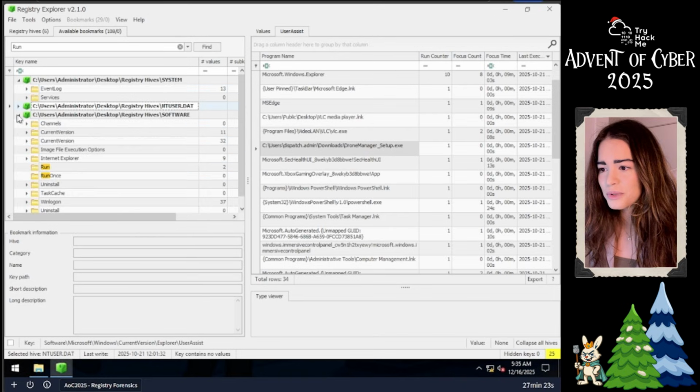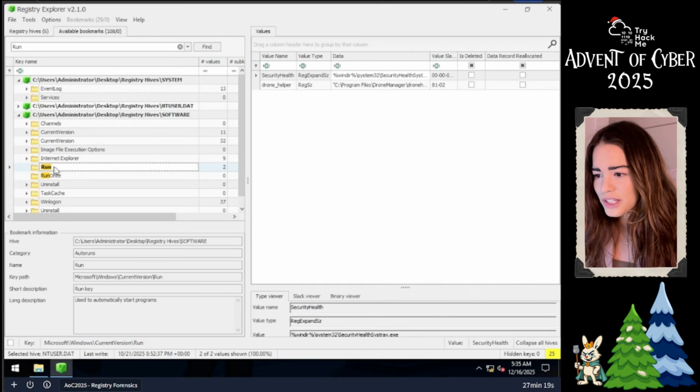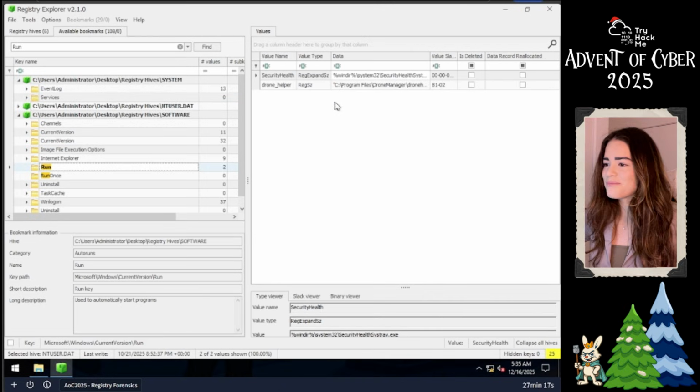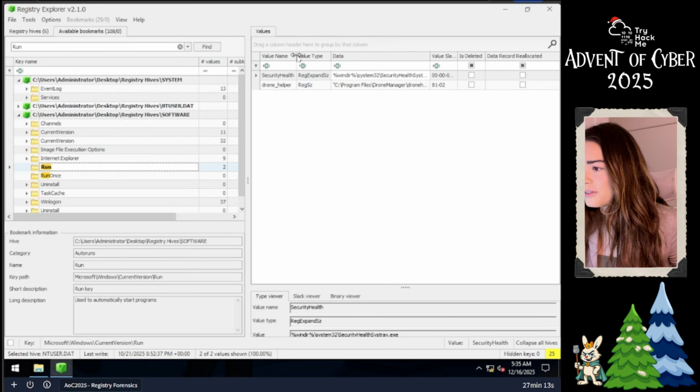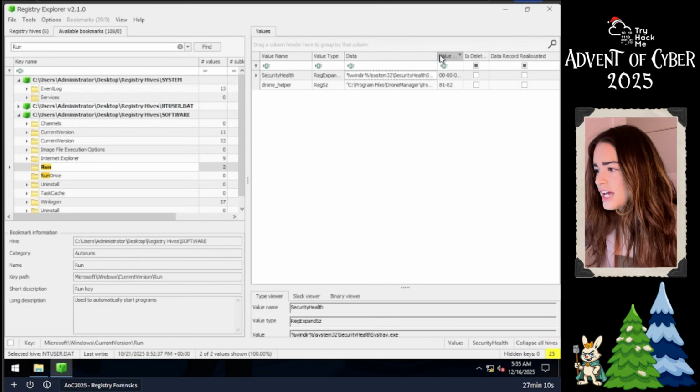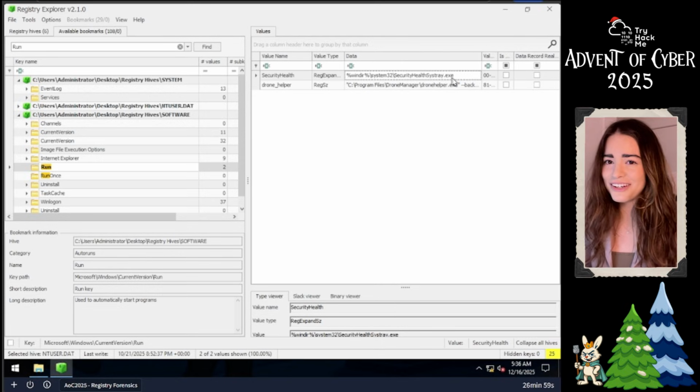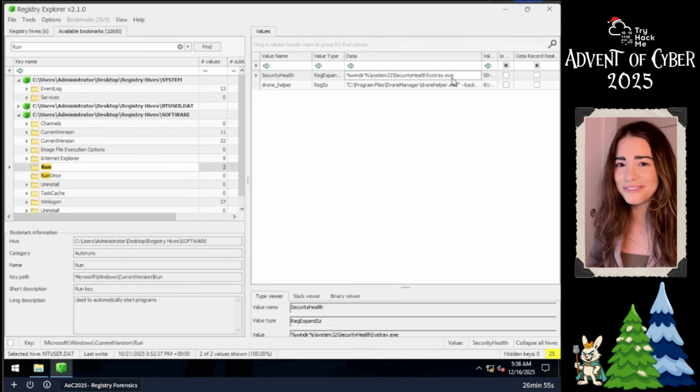It could be either this one or it could be this one. And it looks like we have a software run key. So let's click on that. And okay, so it looks like we have 2 run keys in here. First off, we have security health, and here we have the path to it. So SecurityHealthSystray.exe is actually made by Microsoft, and it's Windows Security, like Windows Defender.